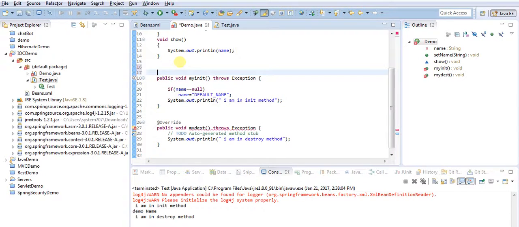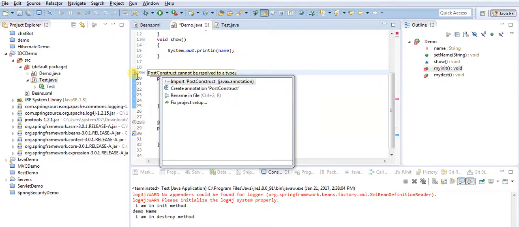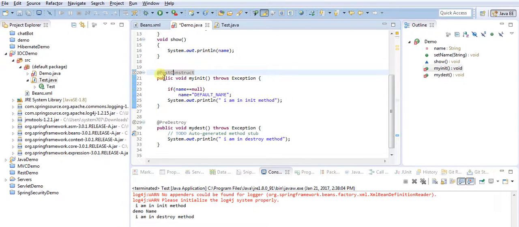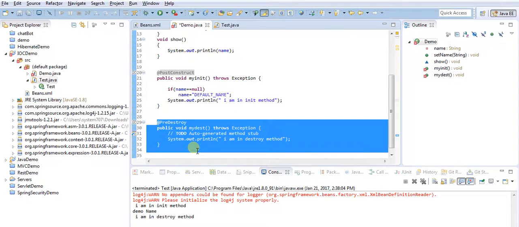What I will do instead, I will write the annotation @PostConstruct and one more annotation @PreDestroy. These annotations I need to use, and these two annotations will take care of destruction and initialization. So these annotations specify that this method acts as the init method, and this method will act as the destroy method.